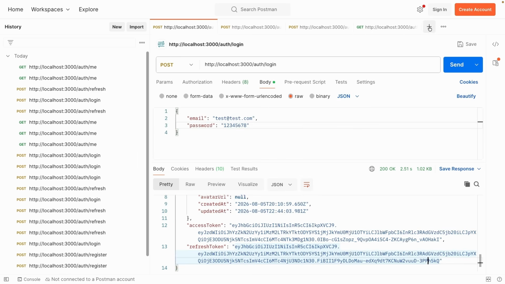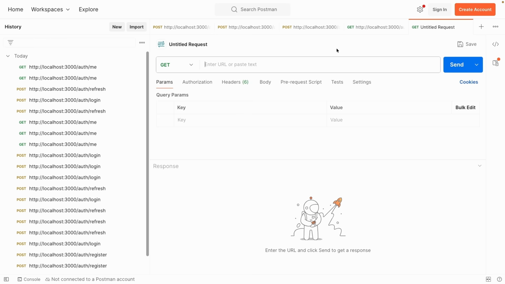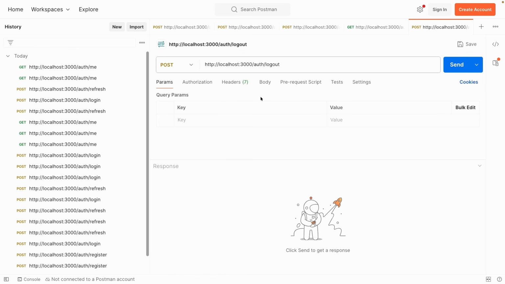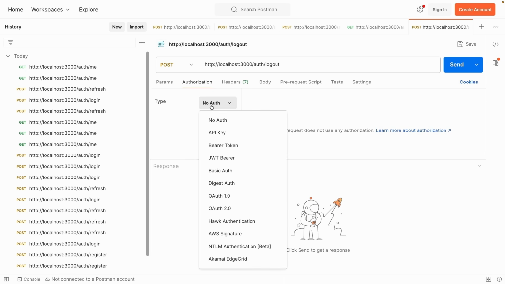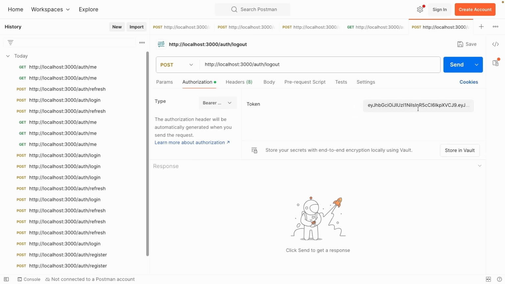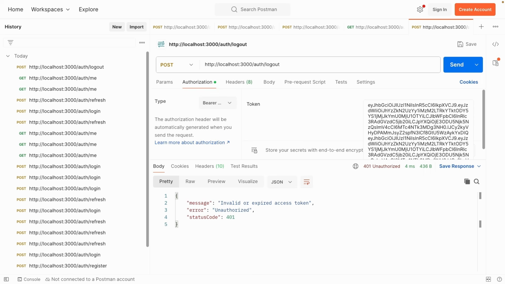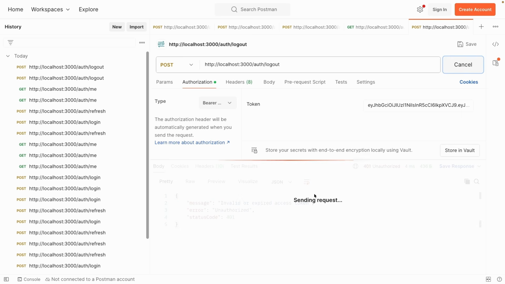Let's go over to the logout endpoint. So logout is pretty much straightforward. This is going to be /auth/logout, and logout is a POST request, and for the authorization, it needs a bearer token, which I'm just going to set to any random string for now. And once you send this, invalid or expired. But once you replace this with the actual value, then the logging out should work.